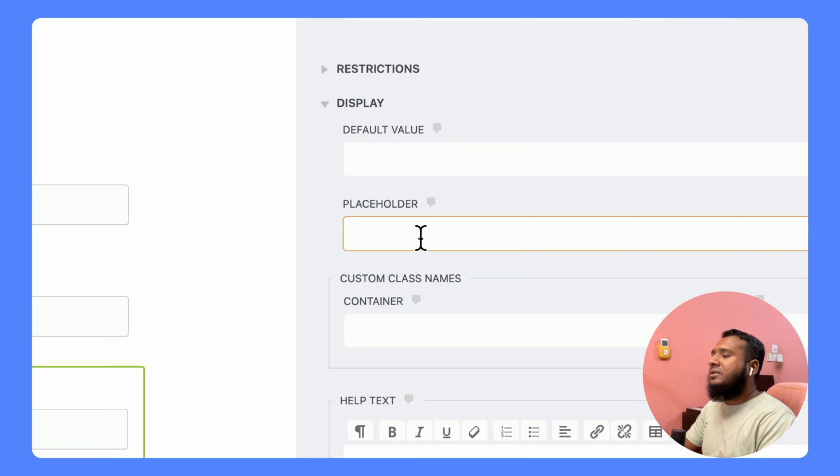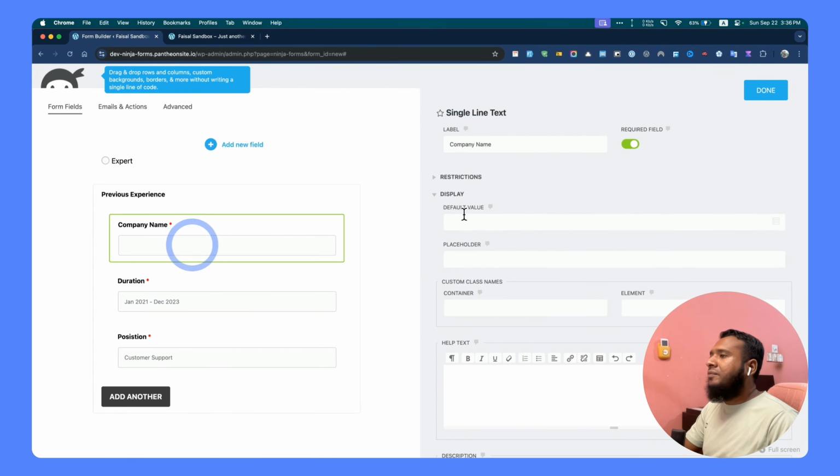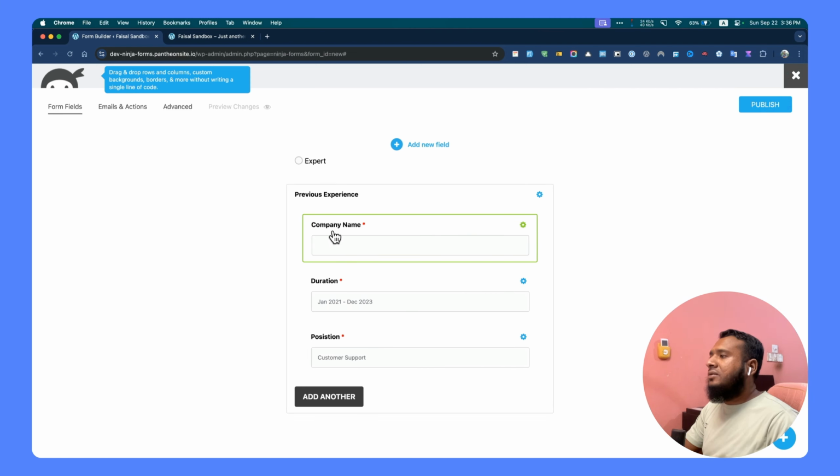Here we can add a placeholder like this, and it should also be a required field. For the company name, we can add something like this. So it will give a hint about the input, so your user can add their value there. The repeater field set will allow them to add another experience.